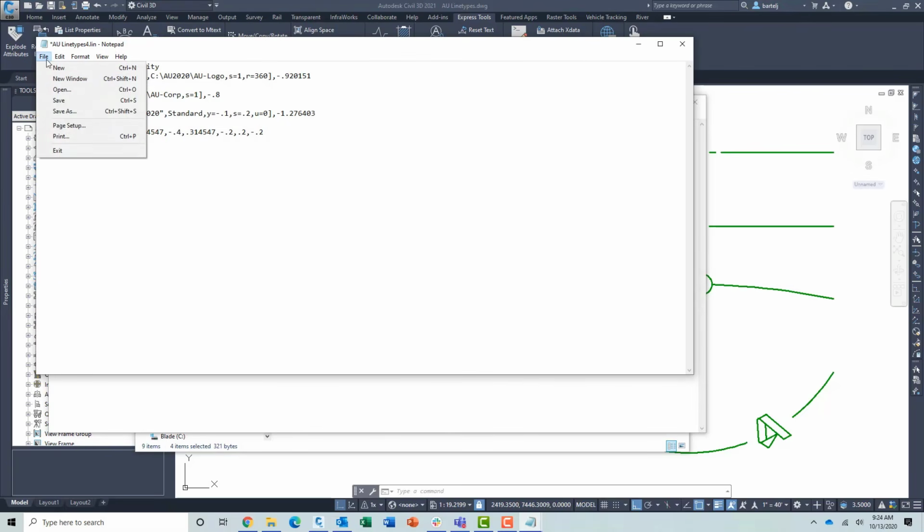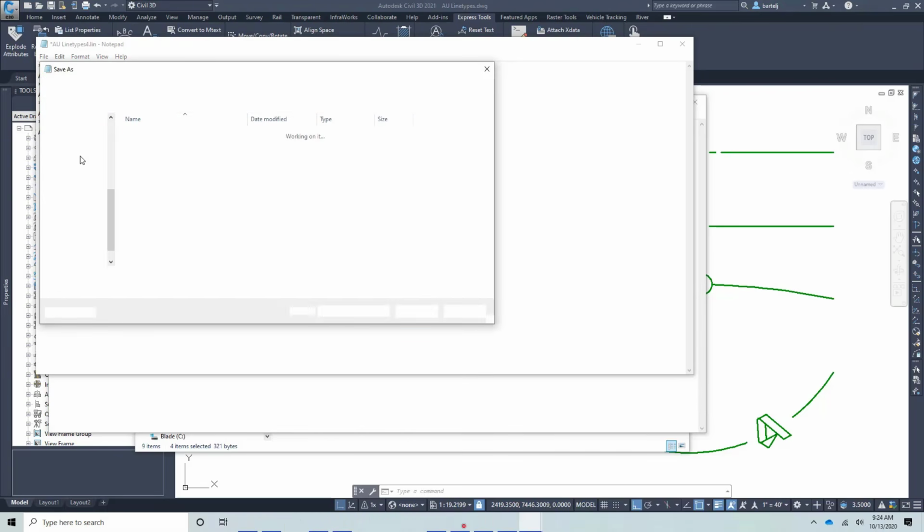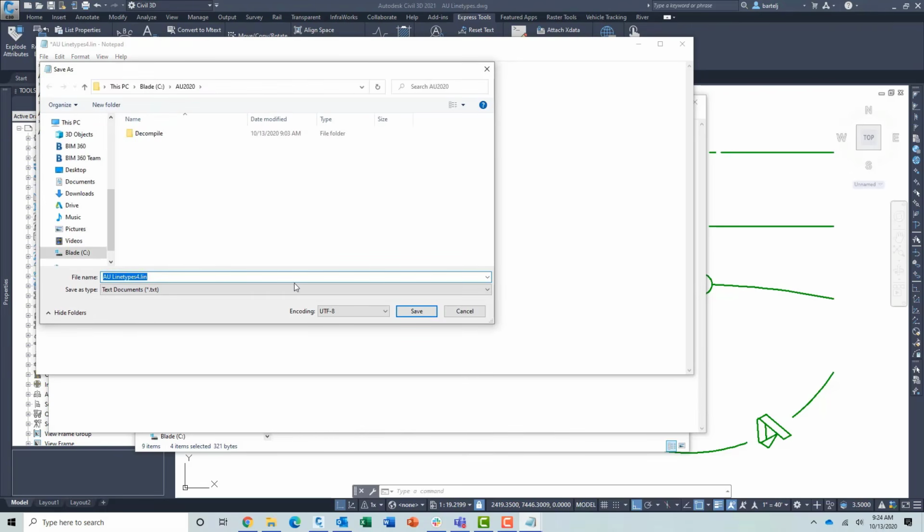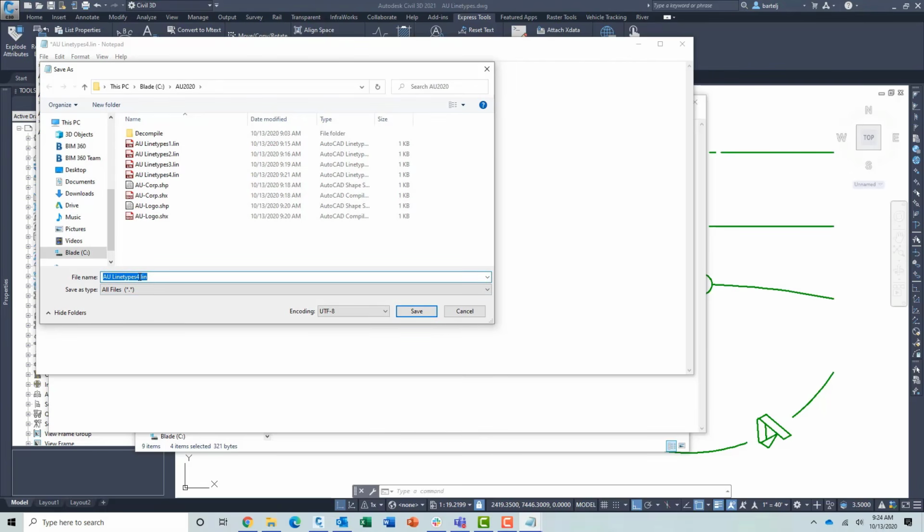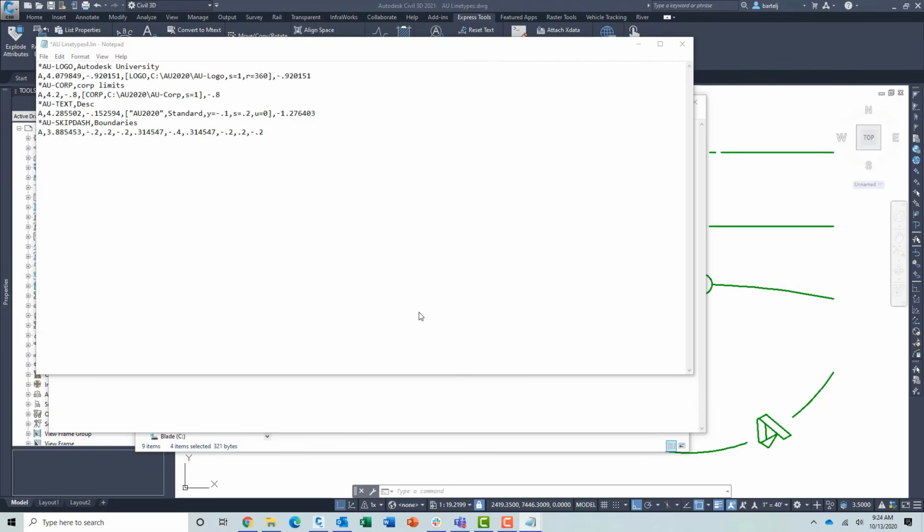All right, I'm then going to give this a new name because it's the consolidated one. I don't want to overwrite maybe my individual one. So we'll set this to all files. And I'm just going to call this AU master. And we'll save it. So there's my saved AU master file for my line work.